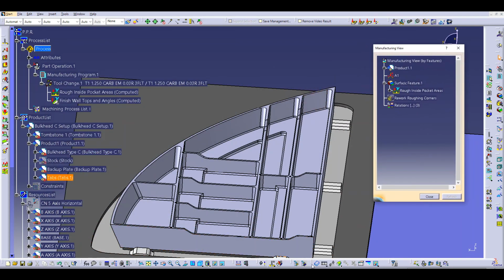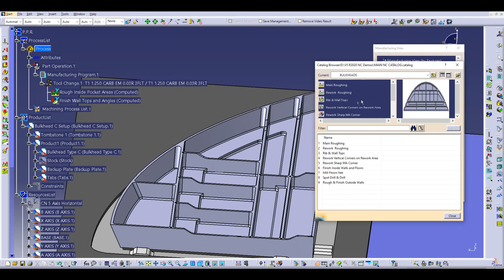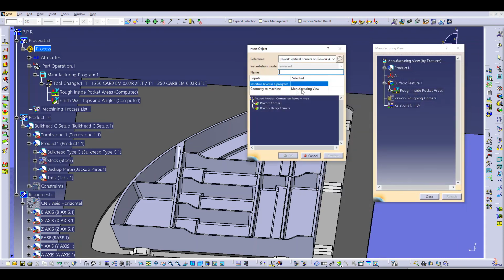And now this time when I apply from the catalog, I'm going to go back into my catalog, go to aerospace, go into bulkheads, and rework on rework area. You see it has two operations in there, rework corners, rework heavy corners. Tell it that's where it's putting in the tree. And now this time I'm going to select this as my geometry to machine.